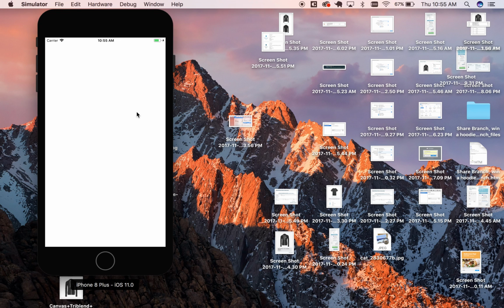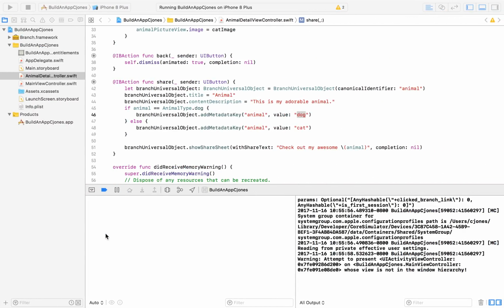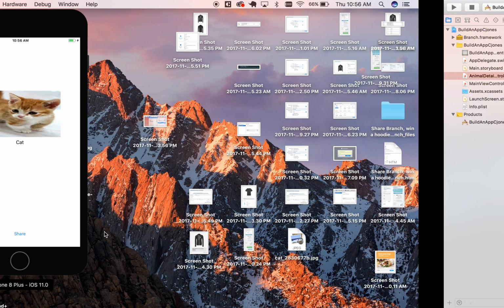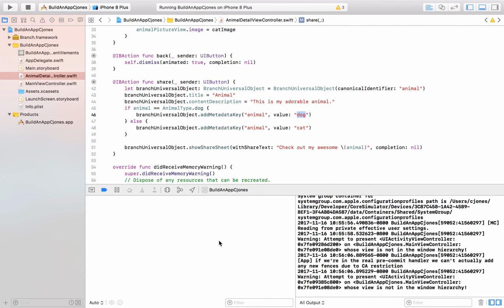So here we go. And click cat. Share, there's our share button. Wait for it, wait for it, wait for it. Looks like that is not working.